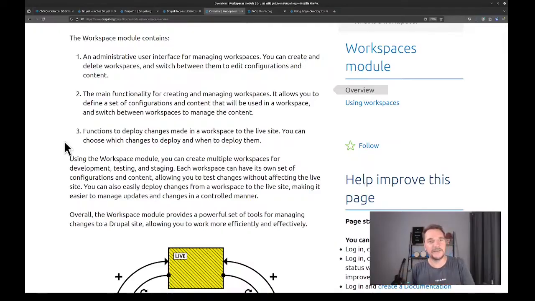The workspace module contains an administrative user interface for managing workspaces. You can create and delete workspaces and switch between them to edit configurations and content. It's the main functionality for creating and managing workspaces. It allows you to define and set configurations and content that will be used in a workspace, and switch between workspaces to manage content. Okay.